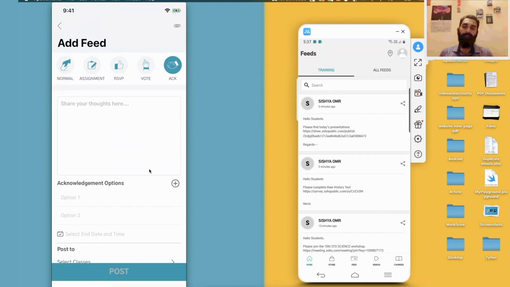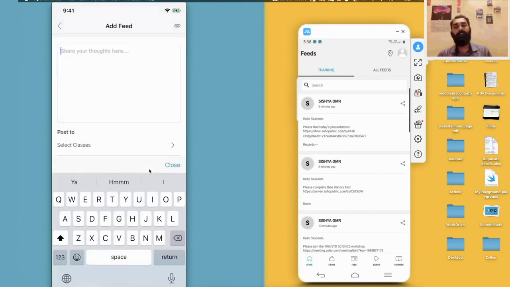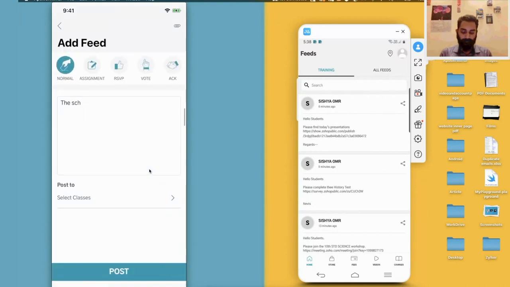So the normal feed is, in simple terms, just like a circular that will be sent to the school through the different classes. For example, if there is an announcement in school saying that the day after tomorrow is going to be a holiday, the administrator can quickly create a post saying that the school will be on holiday in 2 days. So I'm just typing it out. Teachers, you can try while I do the same so that you get an idea of how this is done.